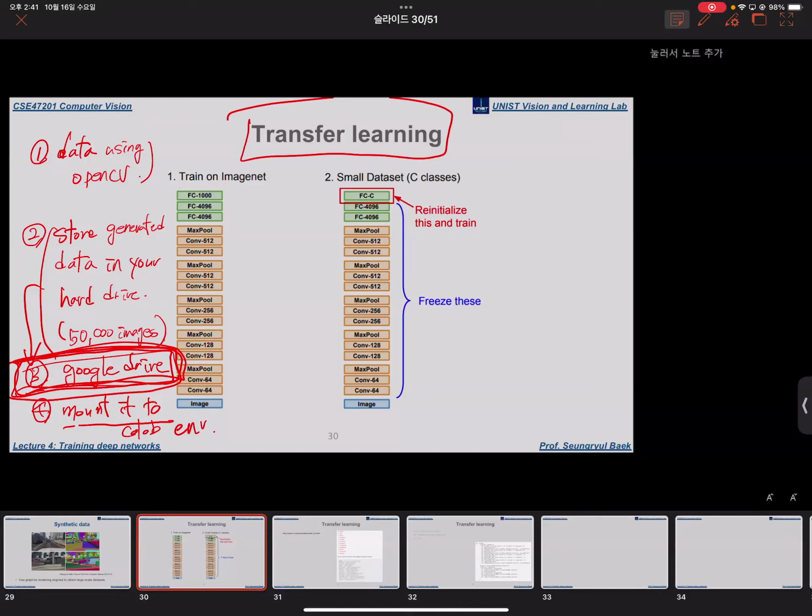So what this transfer learning means is we already learned about some famous CNN architectures like AlexNet, VGGNet, GoogLeNet or ResNet. Okay, we already learned about that. But they are trained on the large-scale ImageNet dataset. Okay, they are already pre-trained, and this ImageNet data has 1,000 classes.